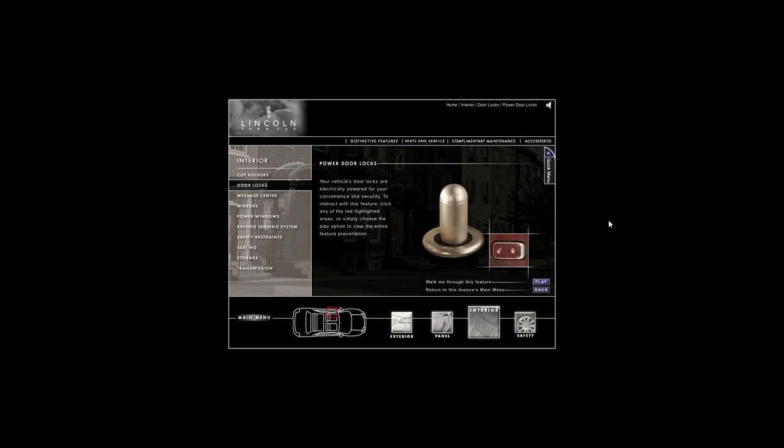Your vehicle's door locks are electrically powered for your convenience and security. To interact with this feature, click any of the red highlighted areas or simply choose the play option to view the entire feature presentation. Press the left portion of the control to unlock all the doors and the right portion of the control to lock all the doors. For more information, please consult your owner's guide.